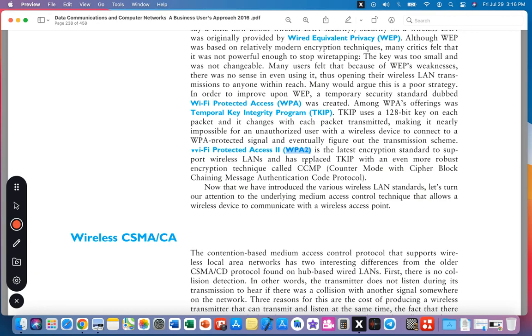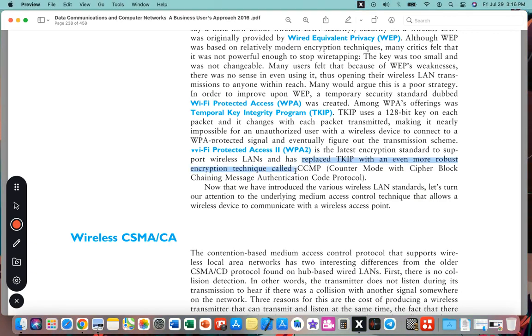It replaced TKIP with an even more robust encryption technique called CCMP, counter mode with cipher block chaining message authentication code protocol. So what's the protocol name used in WPA2? It's called CCMP. What does CCMP stand for? It stands for counter mode with cipher block chaining message authentication code protocol.